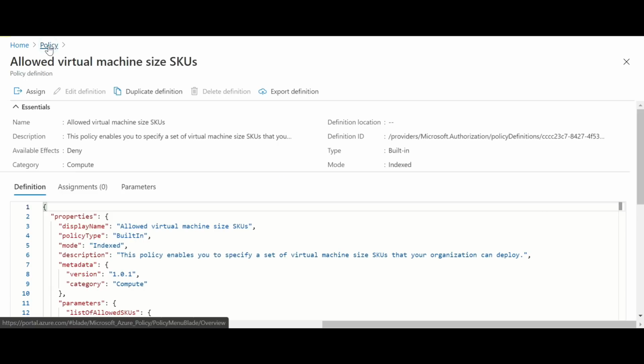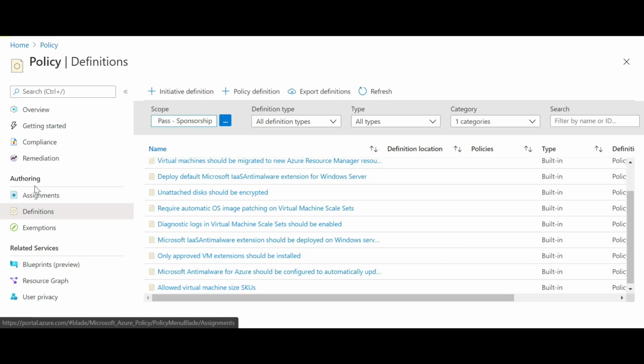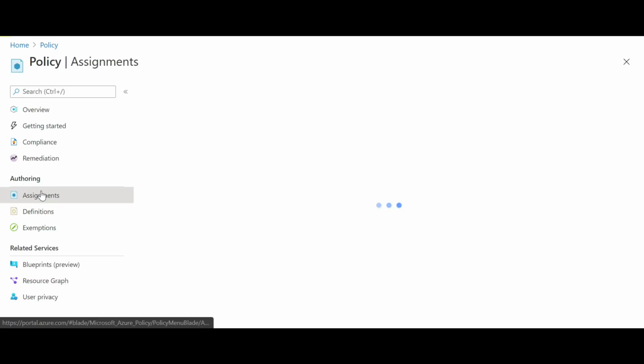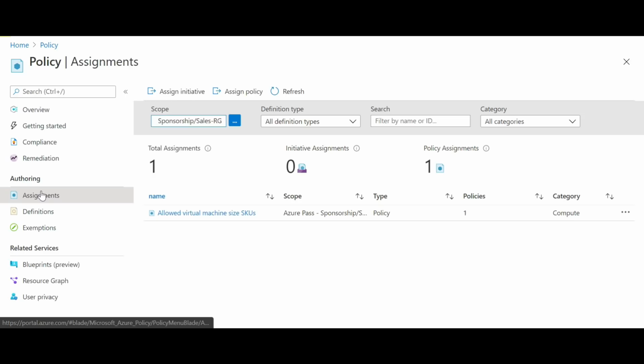Now let's go back to policy. Now we can go back and check on the assignments tab again, and see now we have one assignment. And that is for allowed virtual machine size SKU, correct?